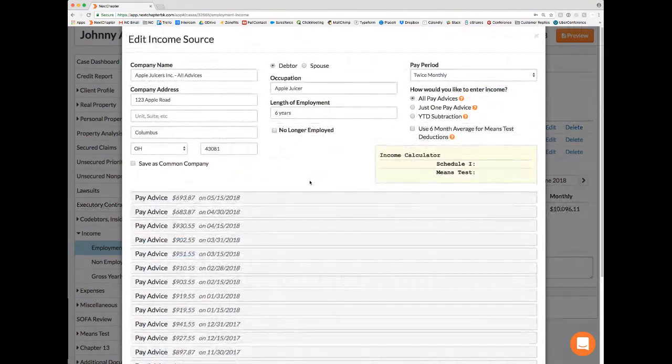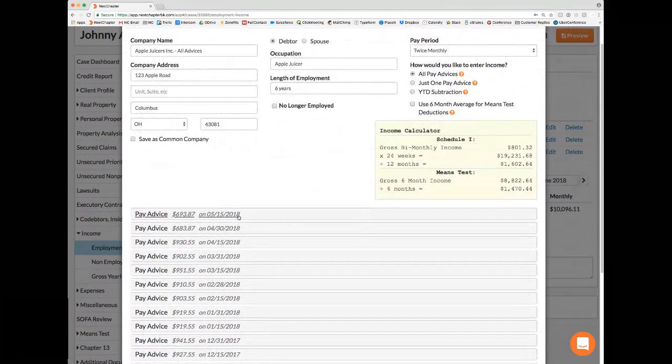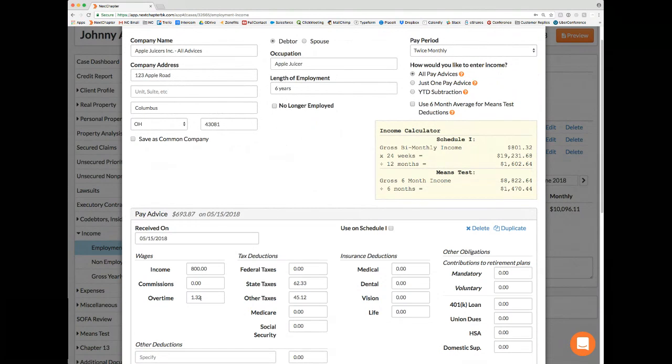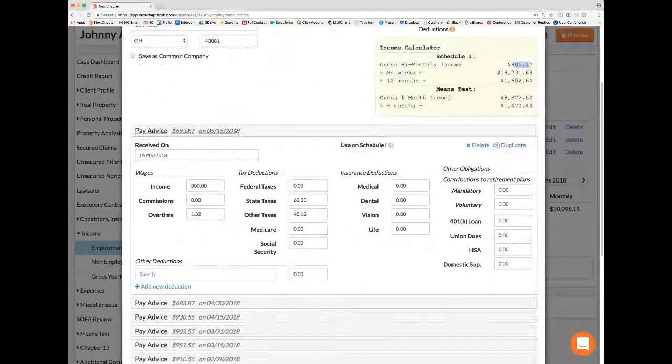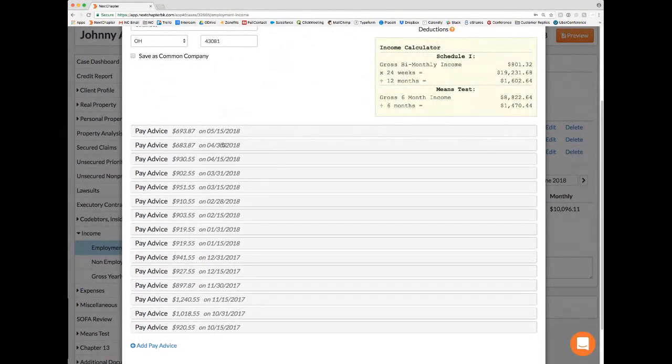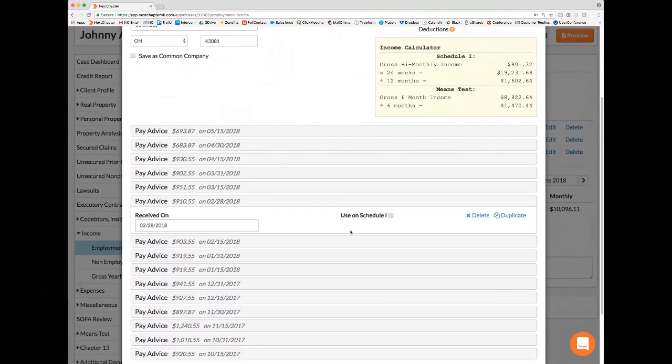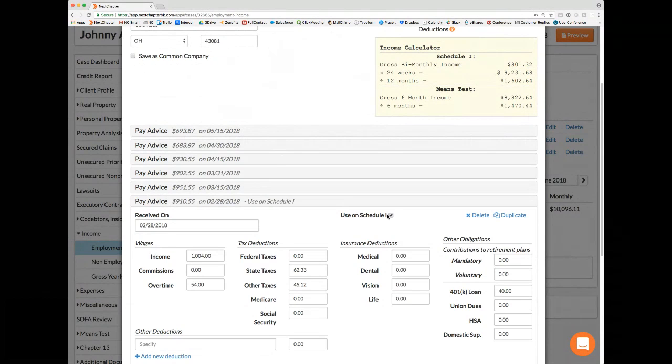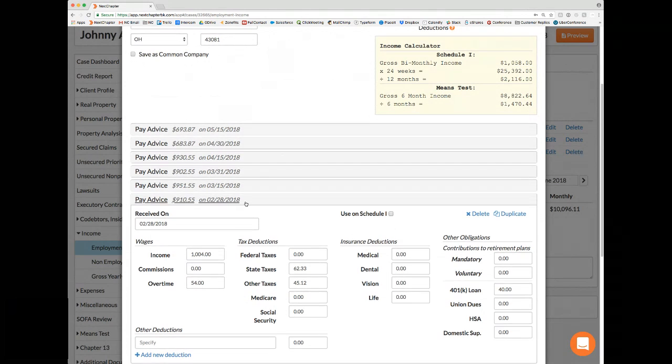With the all pay advices option, we will automatically use the most recent pay advice for Schedule I. So as you can see here, this recent pay advice with the $800 and the dollar and overtime, so $801.32, that's where you're seeing this gross monthly income. So if you do not want to use the most recent on Schedule I, in any of the advices that you have entered, you can click Use on I. So now we're using this one on Schedule I. You see our calculator updated here. It's now including this income and overtime for the gross monthly. So you can select that option for any of them.